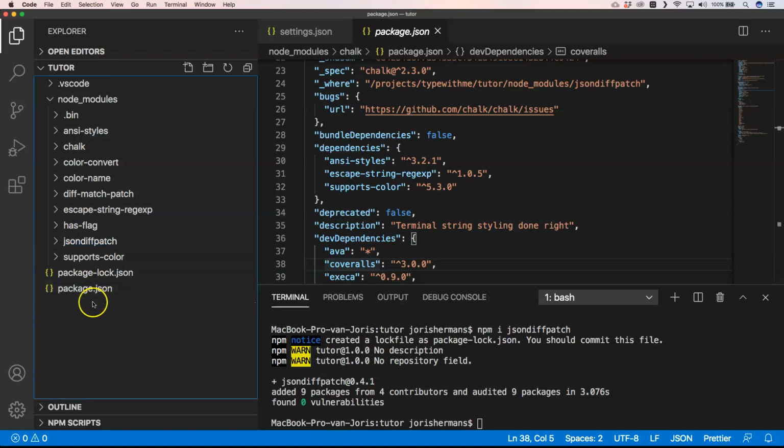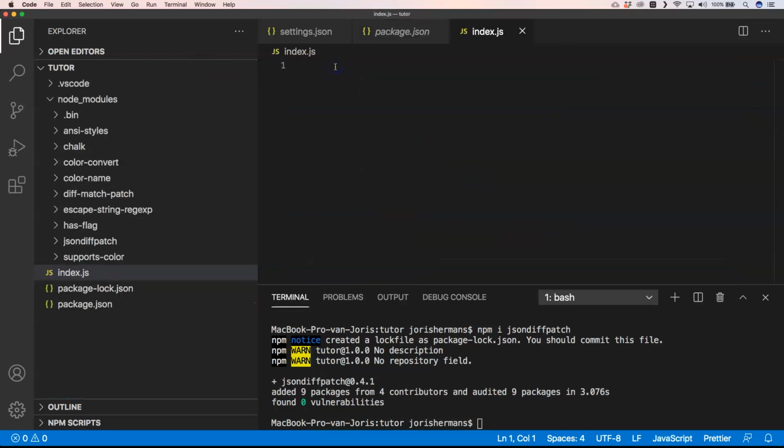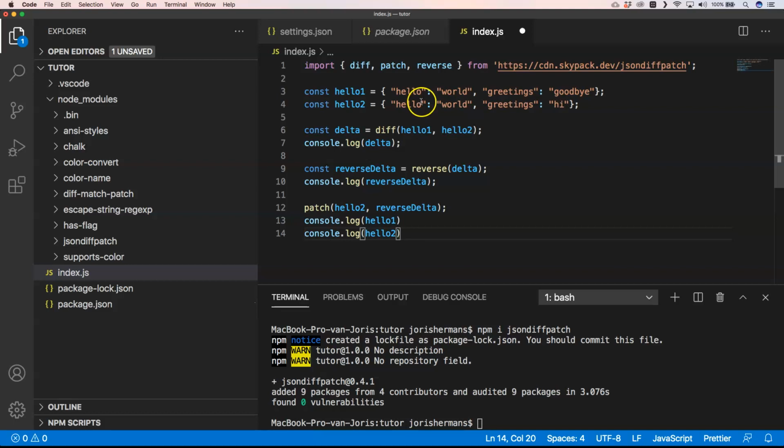Of course, now I want to add an index.js here, and I'm going to use this, but instead of using it like this, I'm going to do it like this. I'm going to save it. And it's an import, so that's a little bit strange there.